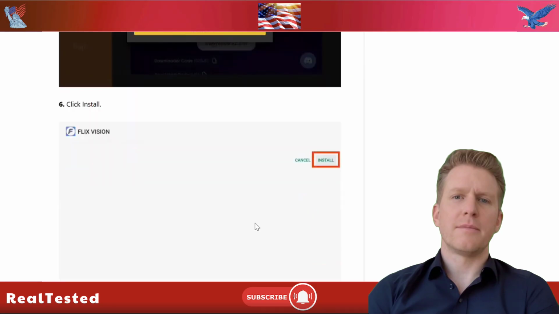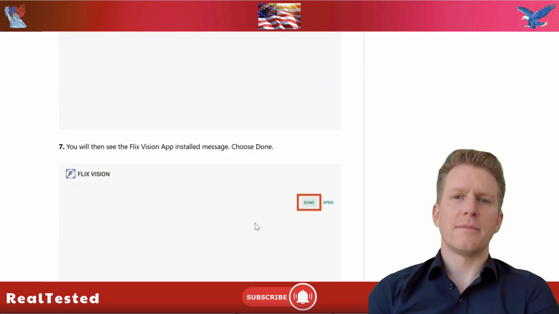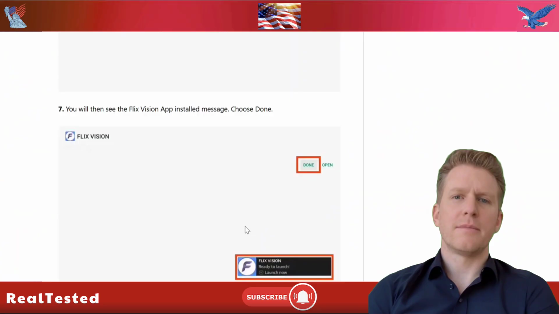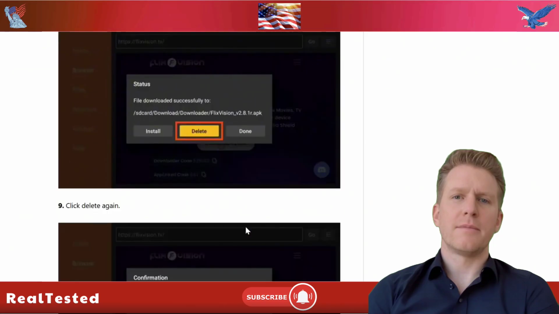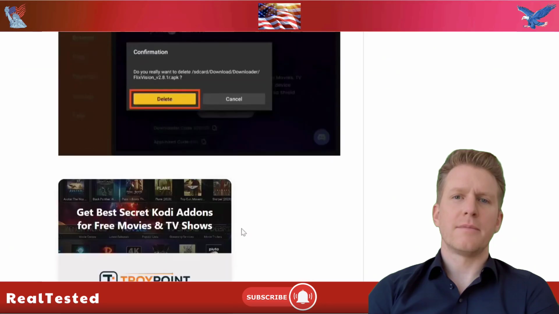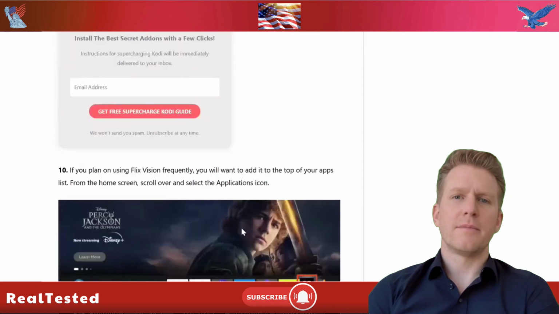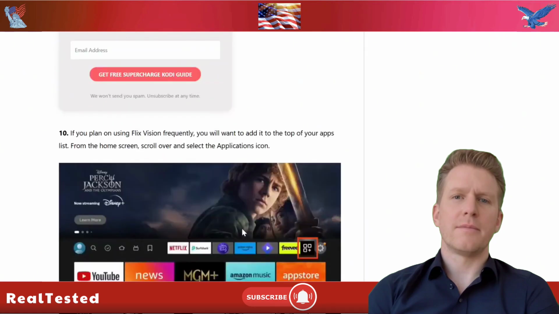Once it's done, click the Install button at the top right, and you'll be greeted by a message saying Flex Vision is officially installed. Choose Done, and then click Delete to remove the installation file. Hit Delete one more time to confirm, because your Fire Stick storage is about as spacious as a studio apartment in London, and we need every megabyte.